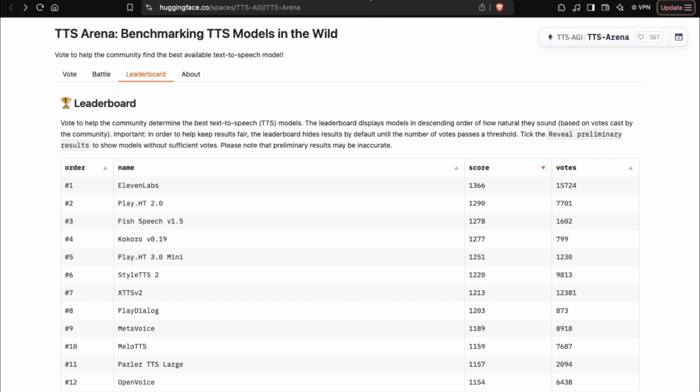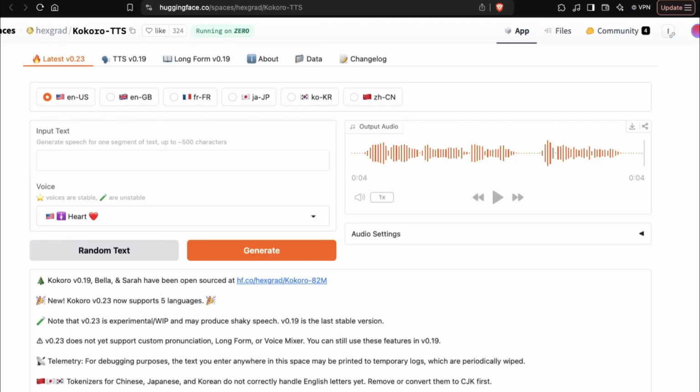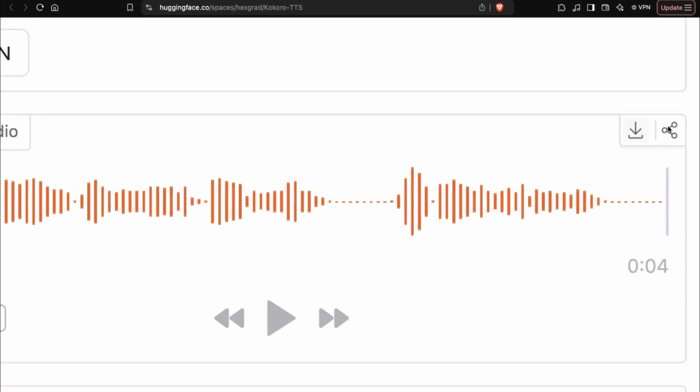Using Kokoro TTS is super simple. All you need to do is enter your text in the prompt box, hit the generate button, and your speech is ready on the right-hand side. Oh, and here's the best part. You'll find a download option and even a share button right there, making it super convenient to use.